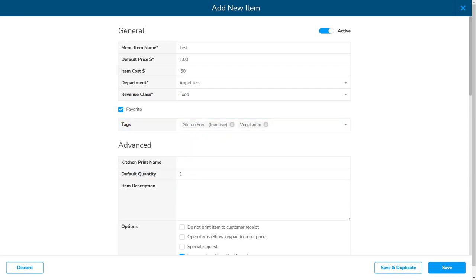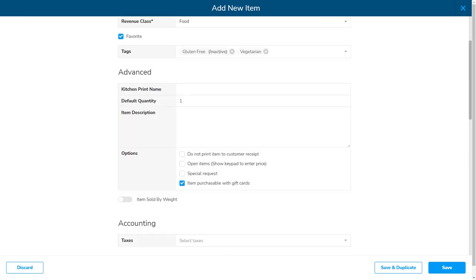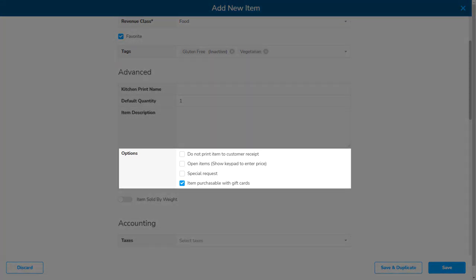The Advanced section allows you to set an alternate kitchen print name, default quantity, which is the quantity that is automatically added to the ticket when the item is selected, and an item description. You can also enable open items, which will prompt for the item price when ordered. This may be useful for items such as seafood or other items that are sold by market price.